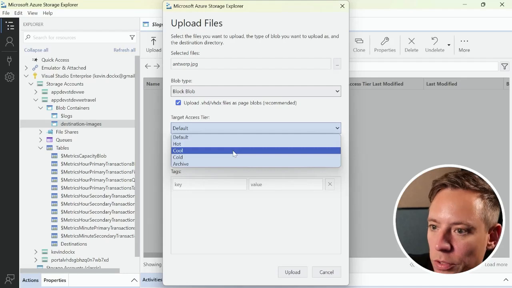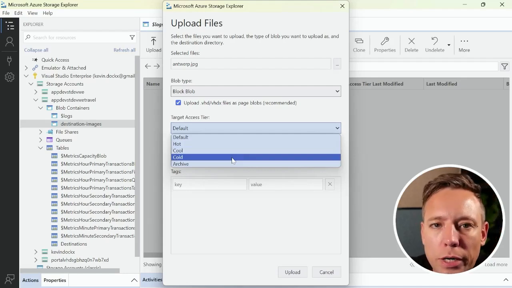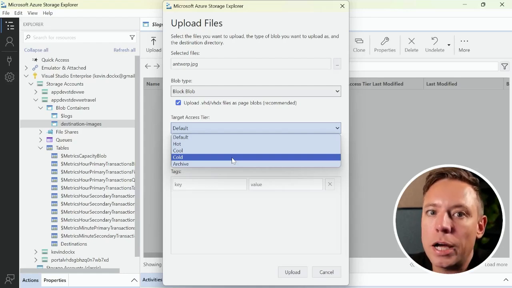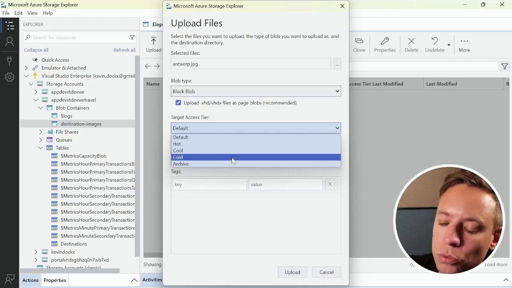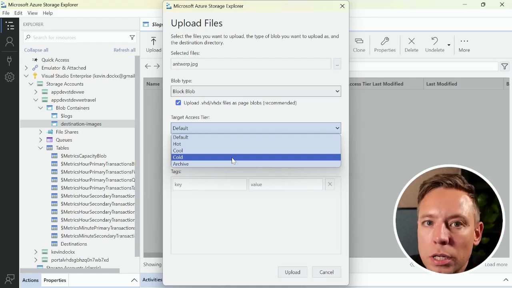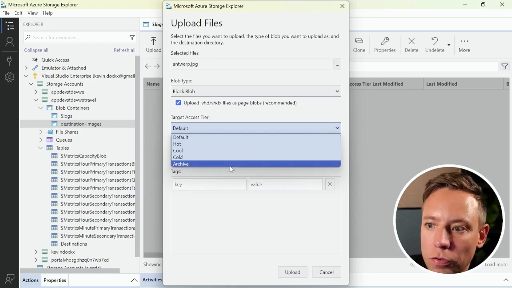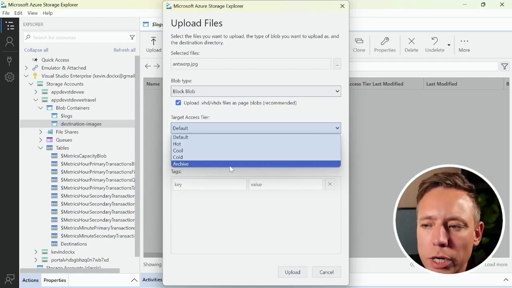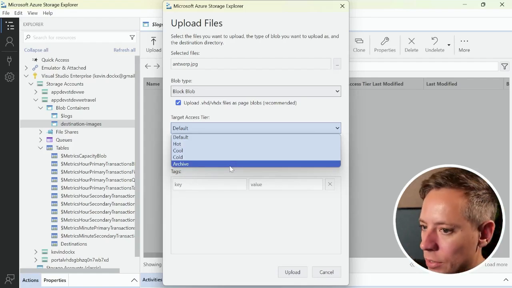The cold tier then is for rarely accessed data that still requires fast retrieval. It has even lower storage costs and even higher access costs than the cool tier. Lastly, the archive tier is an offline tier for data that's rarely accessed and has flexible latency requirements up to a few hours even. It's stored for a minimum of 180 days.